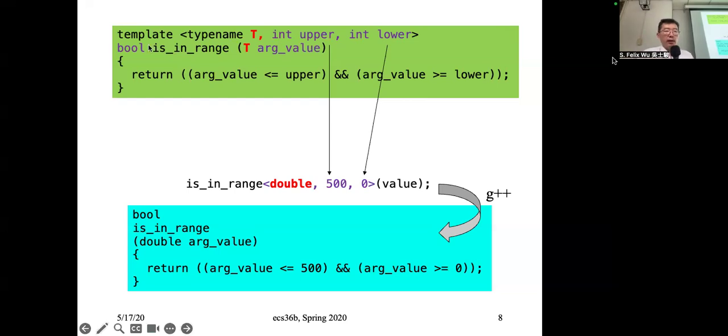So look at this. This is an example of the function I intend to write. Your input argument is a double. And then I want to see whether this argument value is smaller than 500 and greater than 0. Okay, I want to see the range is 500 and 0. You will see this kind of logic a lot. However, the range might be different.